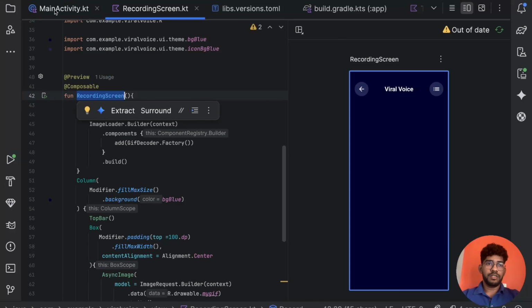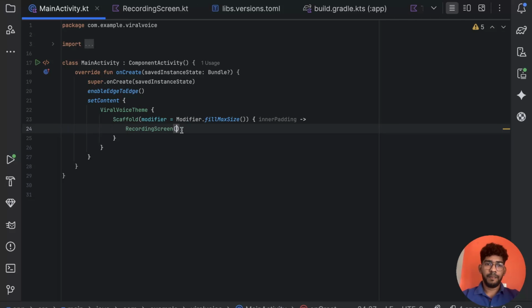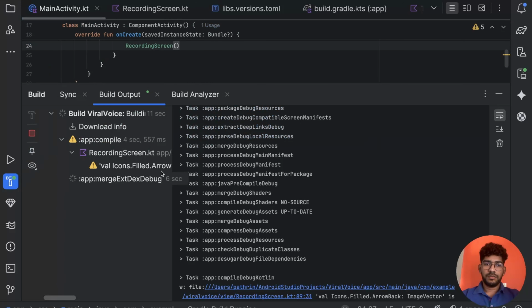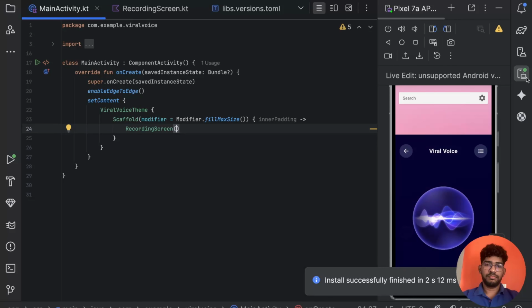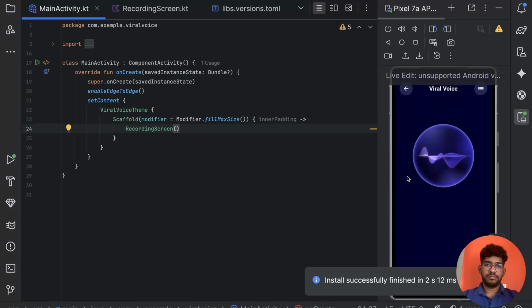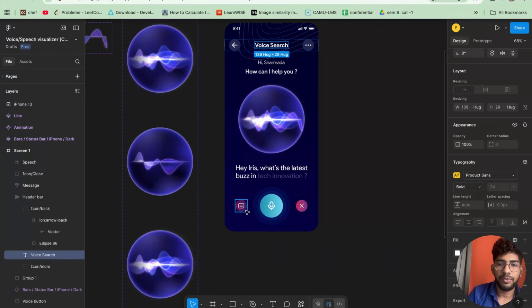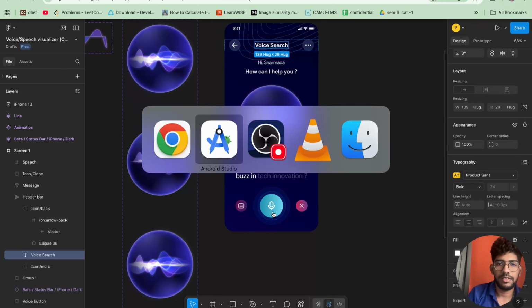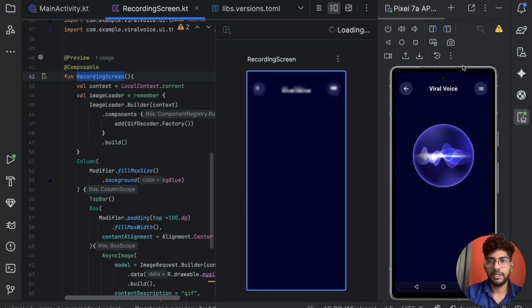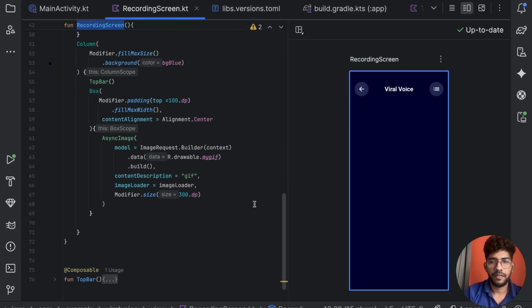Let's run this in our project and see. Cool. The animated GIF is playing correctly. Fine. Okay, in the next step I'm going to add these icons here. So for this I'm going to my Scaffold.